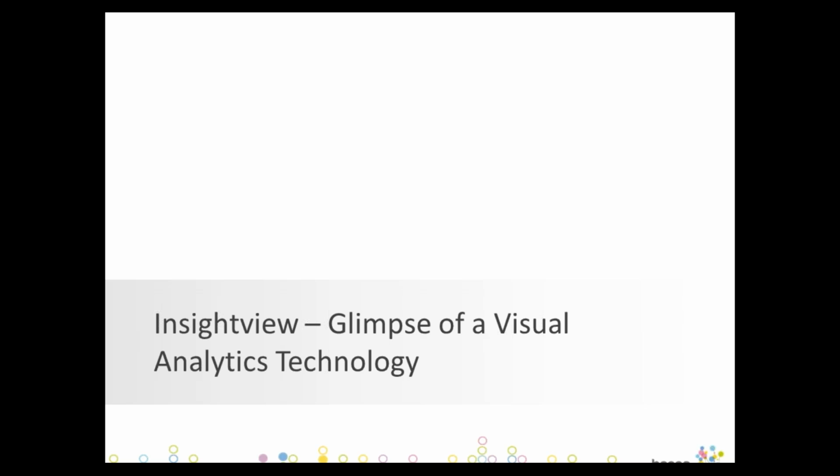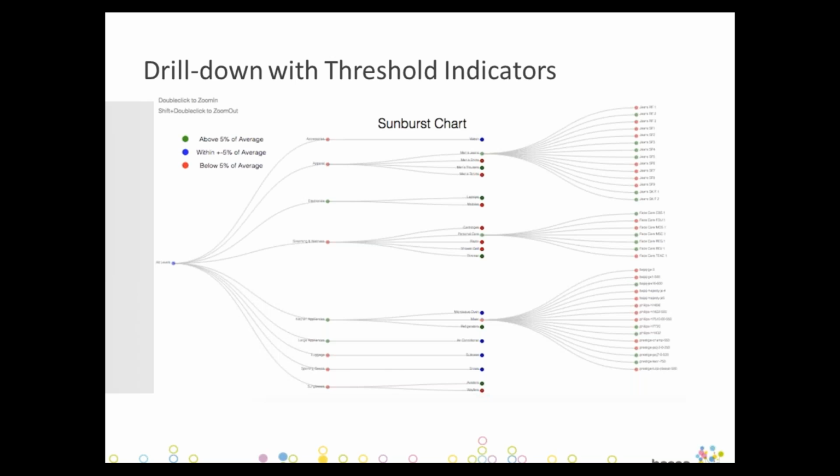So just take a glimpse of the number of tools available in the market. The one that I'll quickly show you screenshots about is InsightView. It's a Cequity group company product, and we'll just look at some of the visuals, which gives you a flavor of how visual analytics technology works. So the first one is drill down, with threshold indicators, and I think in one of our subsequent webinars, we'll do a live demo of the tool itself. Right now, we'll have the screen grabs available, and we'll go with that.